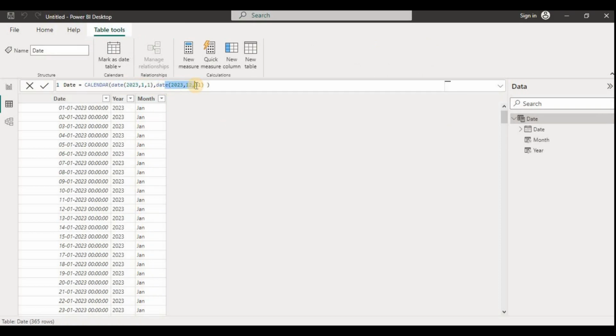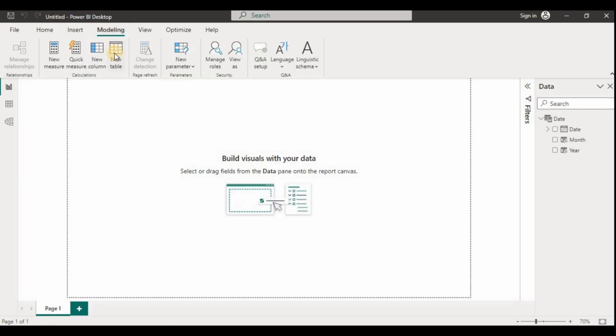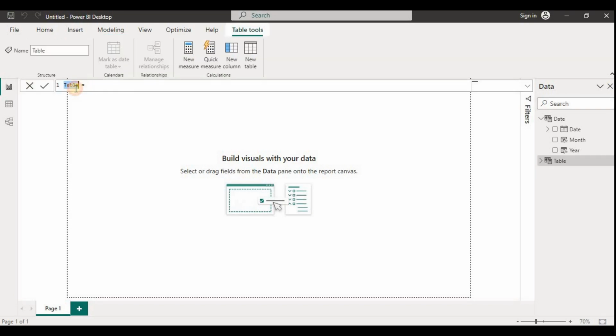Now another function to create a date table is CALENDARAUTO, which automatically identifies the minimum and maximum date in your dataset and generates a date table with a range of dates covering that period. Again, go to the Modeling tab and click on the New Table option. And in the formula bar, let's give this table the name Date 1 and we'll be using the CALENDARAUTO function.